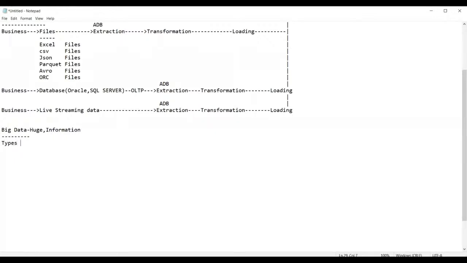Actually, types of sources of big data. Now, guys, types of sources of big data. The first one from where you can get the big data is called what? Social networking sites.